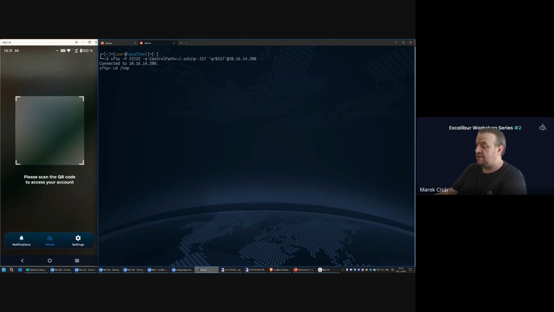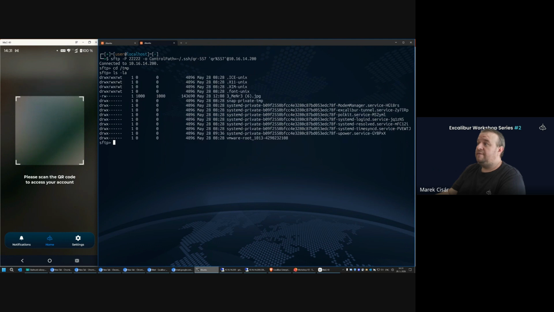I'm going to change the directory, or the remote directory. Okay, yeah, it's definitely the directory on the remote machine, because I already can see there is the picture which I transferred. And let's try to transfer the picture from the remote machine to my computer, for example. Okay, so I'm going to get the file. I'm going to get the file from the temporary folder.